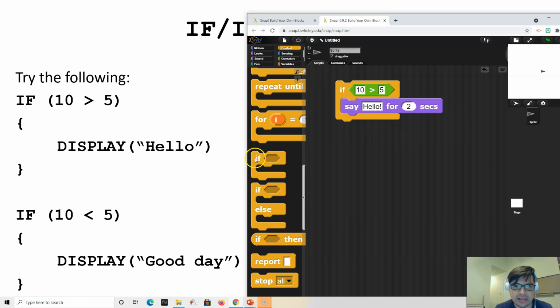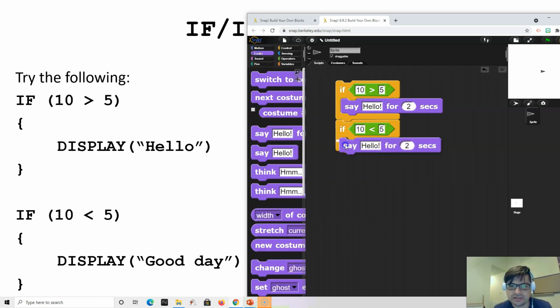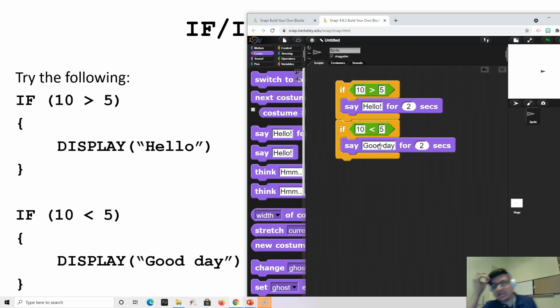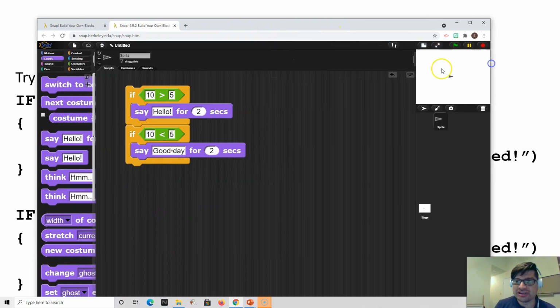And then if 10 is less than 5, say good day. So this very simple scripting program decides: is it going to say good day? Is it going to say hello? It could potentially say both if both are true, right? No matter what, it's going to check each if statement individually and decide whether to run it or not based on whether the condition is true.